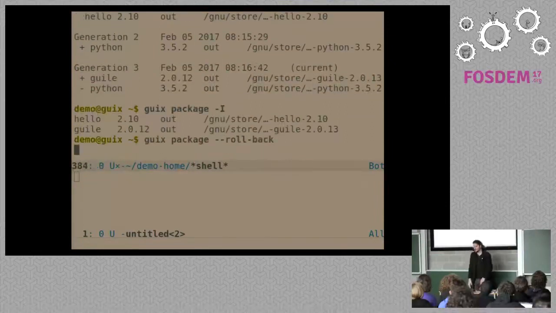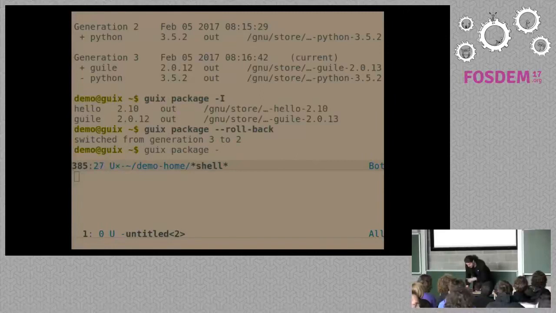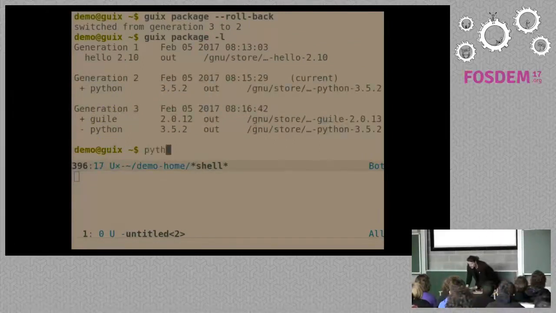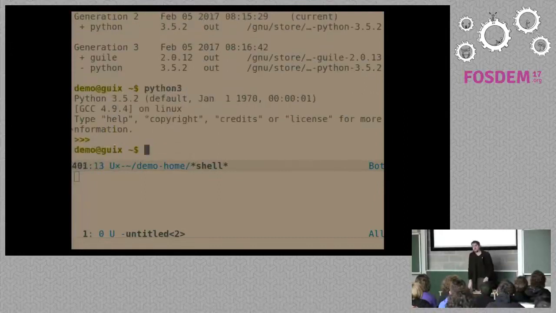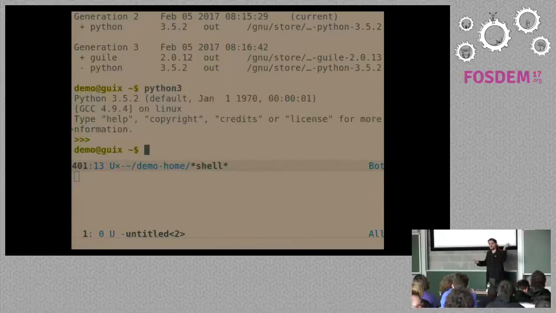If for some reason I want to go back and undo a mistake, which it was no mistake here, but this is just for demonstration purposes, I'm going to switch back again. So here you see that generation 2 is now the current generation. And now if I want to use Python again, for whatever reason, it's there again. And Guile is gone. I'm not going to show that though. So, rollbacks. The feature of having generations and appending only to the store gives us rollbacks just by changing a symlink. Right? That's beautiful.